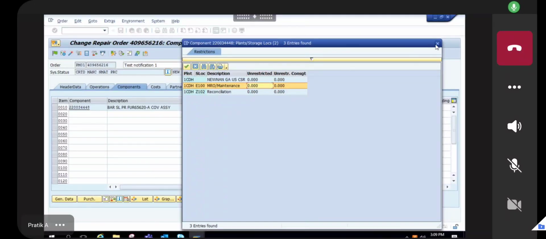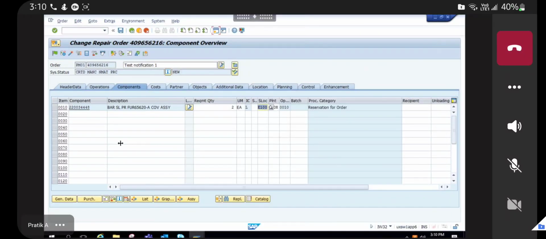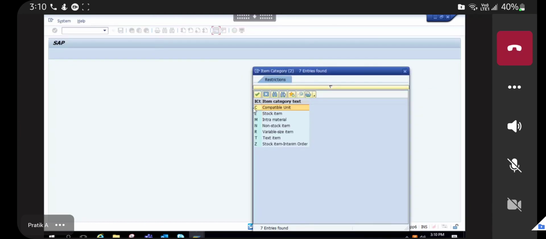Or you can also choose to purchase it from yourself. So here in this screen, the important factor is this IC, item category. L means stock item, N means non-stock. So here you can see L is stock item, and then you have N as non-stock.